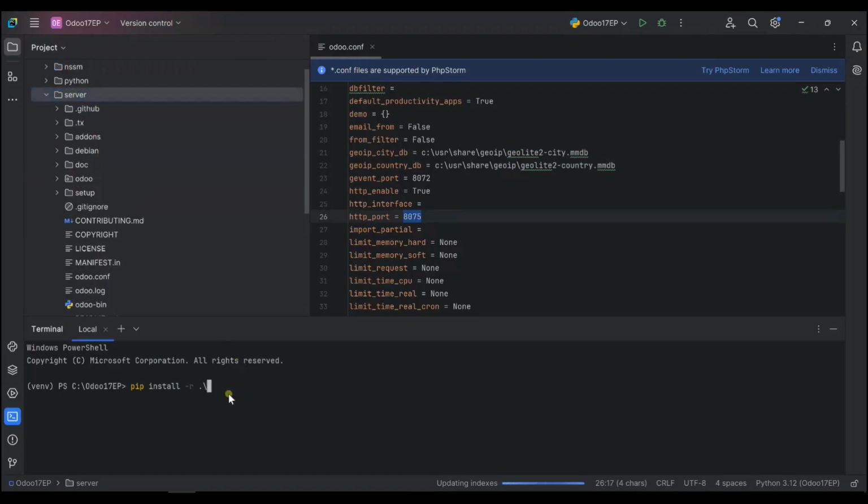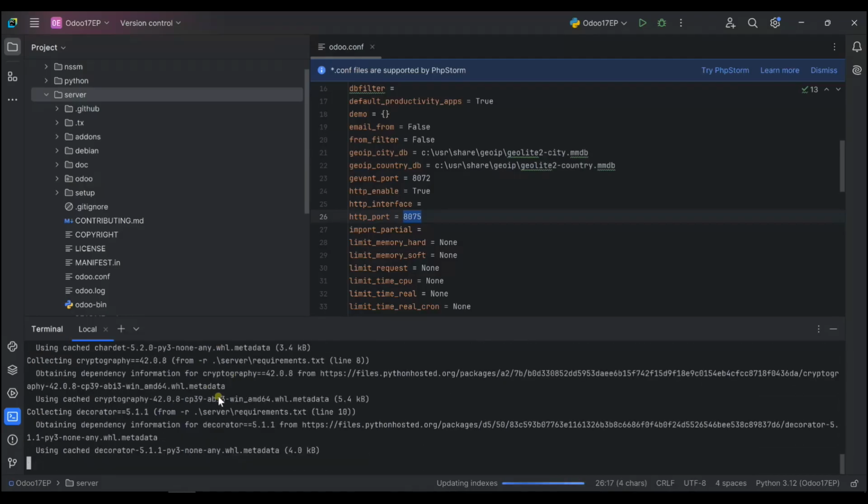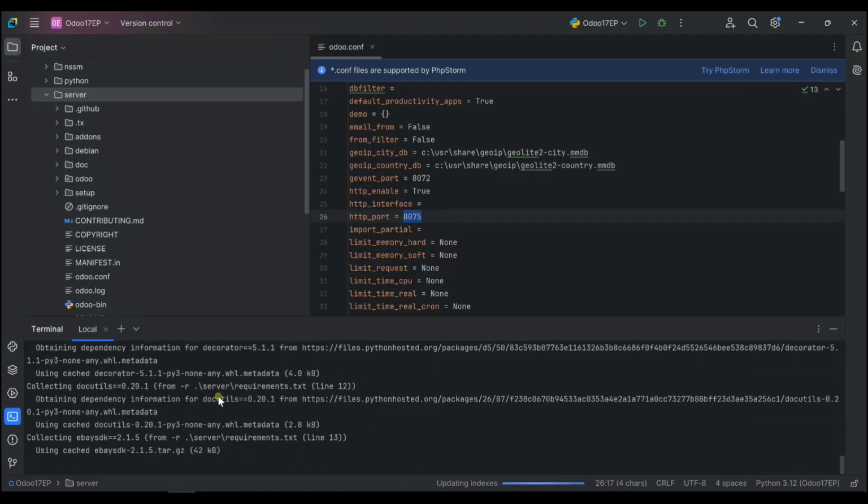So what I'm doing is trying to locate that requirements file that is present inside the server folder. We need to explicitly give the correct path and click enter. It will again take, I guess, 10 to 15 minutes or a maximum of 20 minutes to install all the dependencies. And once all the dependencies are installed, we will be able to run our Odoo.